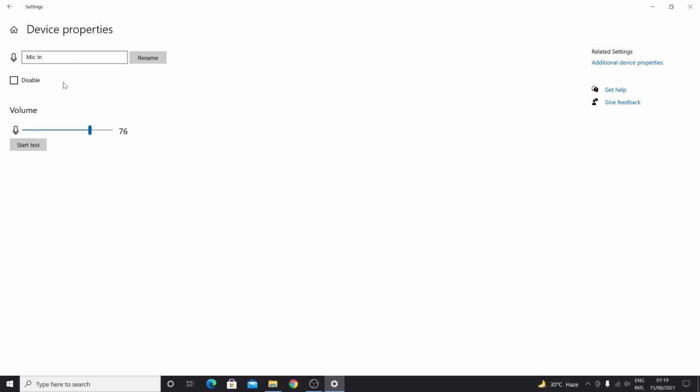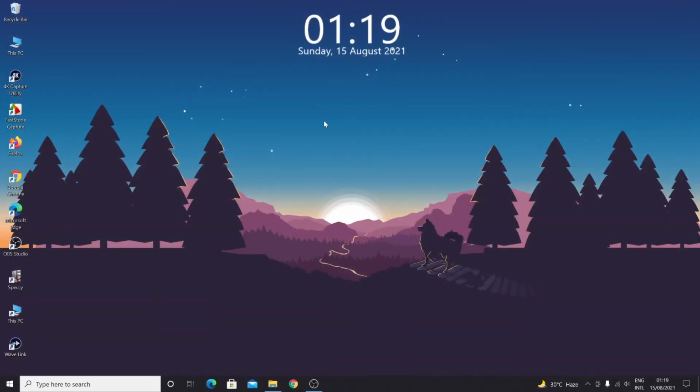Currently it is enabled, and if I click here the mic will be disabled, but I cannot click here at this moment because I'm using the mic right now. And if you see it disabled, then you can of course click here to enable it, and after that all you need to do is just close this window and you will be good to go.